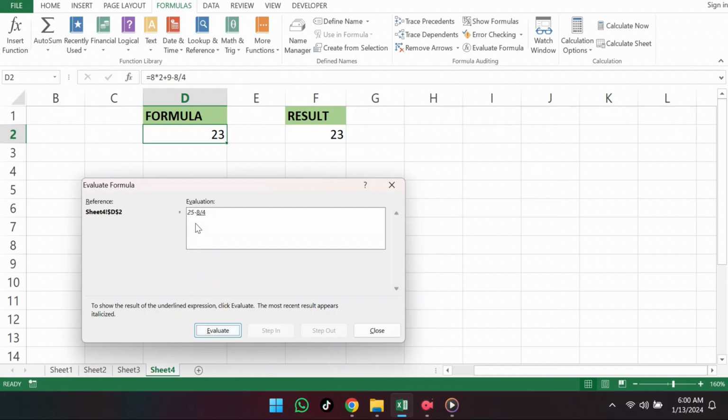And now you might be surprised to understand it didn't calculate 25 minus 8. It did calculate 8 divided by 4 because division is given the preference first. And I'll click on Evaluate. Now it has said 25 minus 2, and click on Evaluate. So, this way, you can get the step-by-step calculation which preference it is giving in this formula.